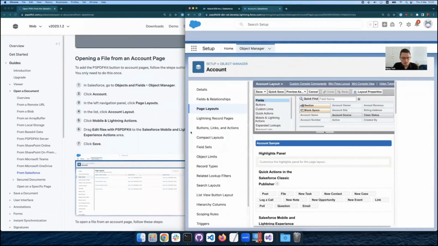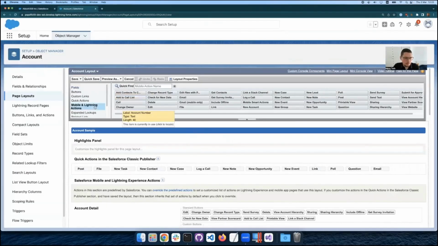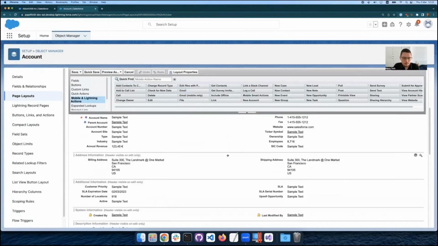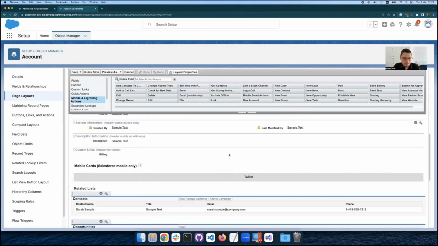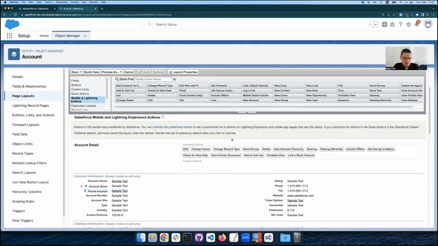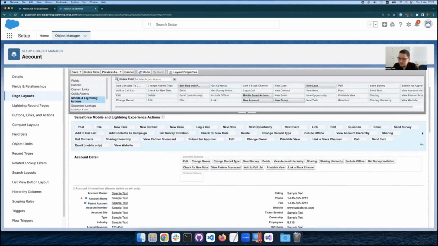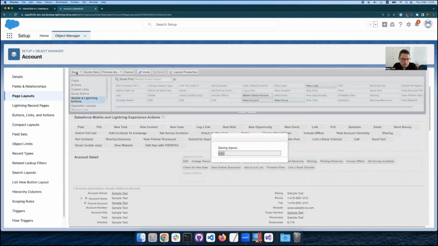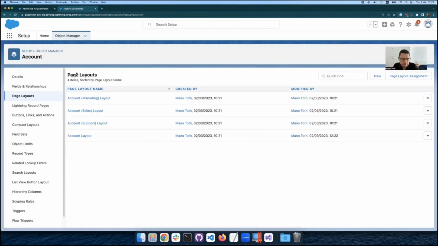You need to enlarge this because it's a little bit smaller. You go to Mobile and Lightning Actions, and what you need to find is Edit Files with PSPDFKit, and you need to drag this to Salesforce Mobile and Lightning Experience Actions. So for that, you sometimes need to enable this if you haven't done this before, and drag this here. After that, you just click Save.